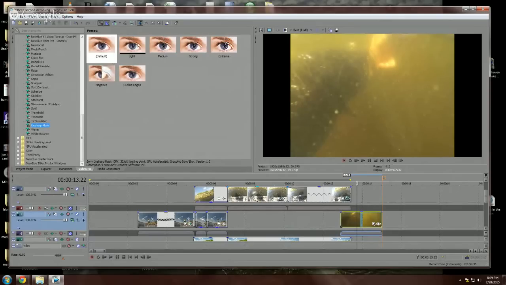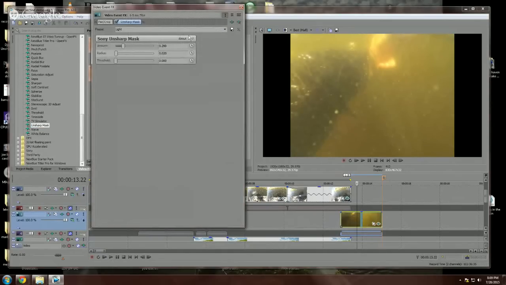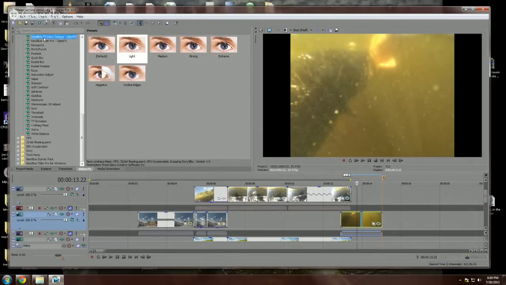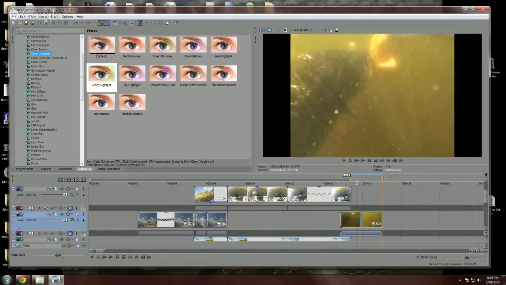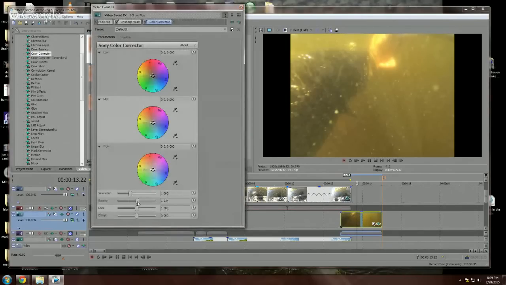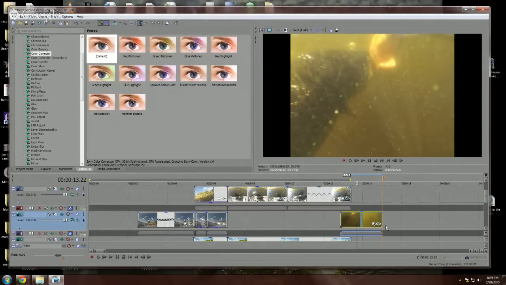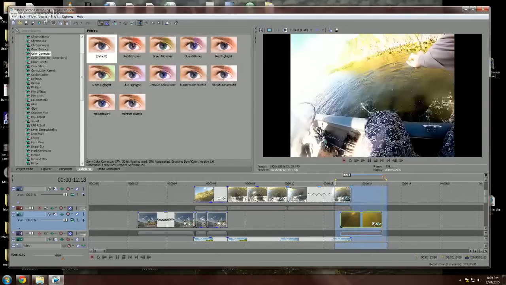Not exactly sure what we're going to do here. One trick that I've done with underwater stuff is unsharp mask. It over accentuates some of the lines. However, sometimes it can be not so good. It really depends. And I think we may just play around. We're going to put a secondary color corrector on there and play around with some of the brightnesses. All right, let's take a look and see just how that individual clip looks.